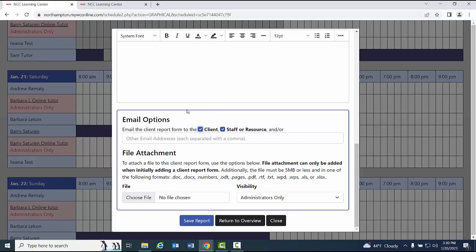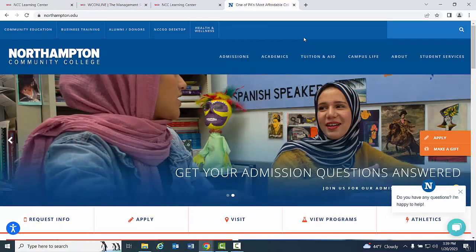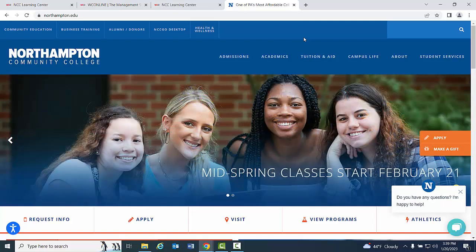If the student tells you that they would like to send a copy to the professor, you can put the professor's email address in here. If you're using more than one email address, separate those email addresses with a comma. And click Save Report.